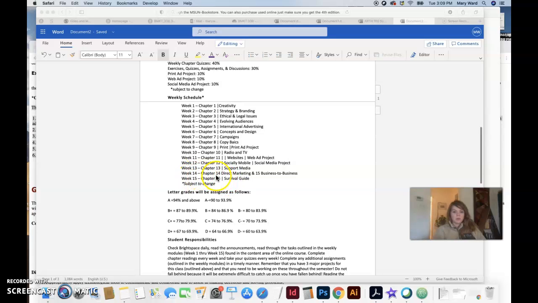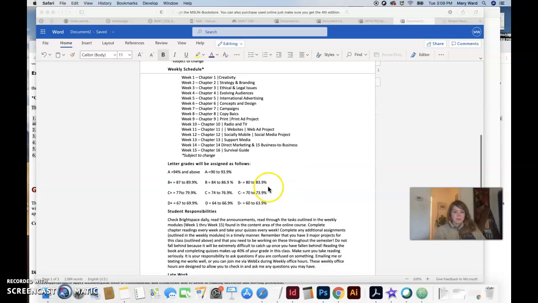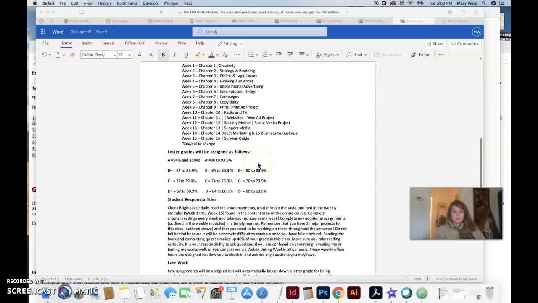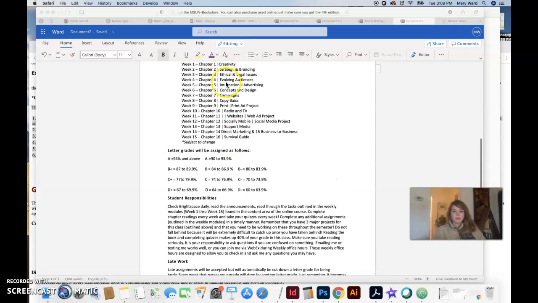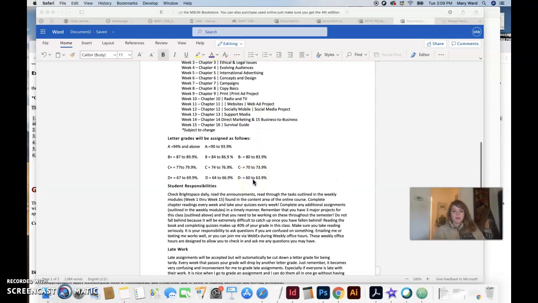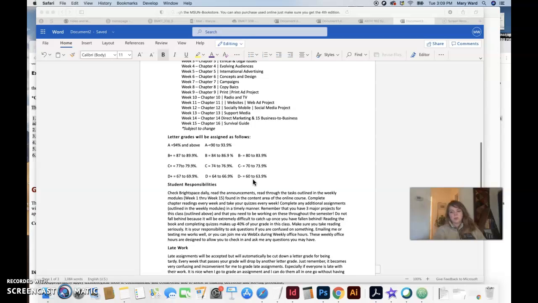Chapter 14, we're just going to do direct marketing and business to business in 1 week. And then the survival guide is the final week, chapter 15. So we're going to get all 16 chapters from the book in there. This is actually a really easy book to read. The chapters are not long, but there's some valuable information in each chapter, and that's why we're taking our time going 1 chapter at a time through the book. It's all really pertinent and applicable information within that book.